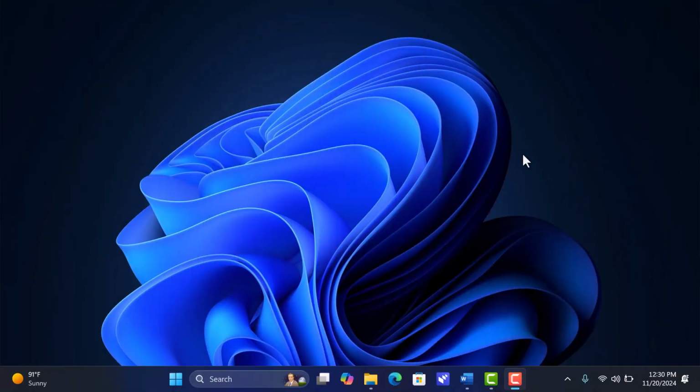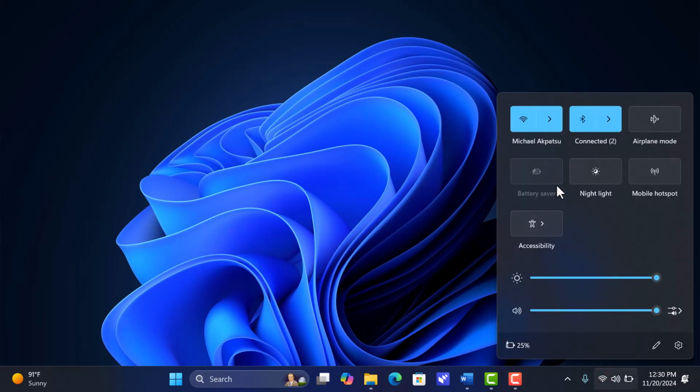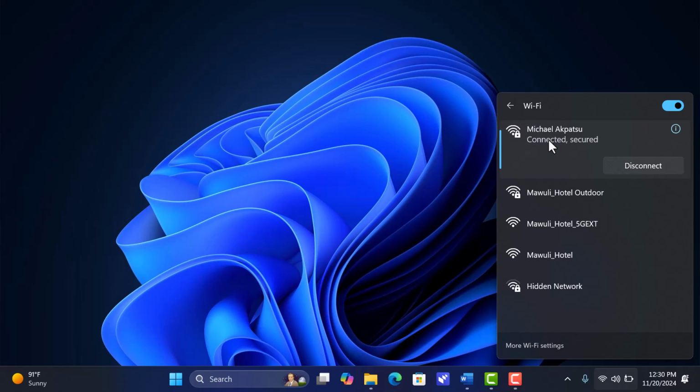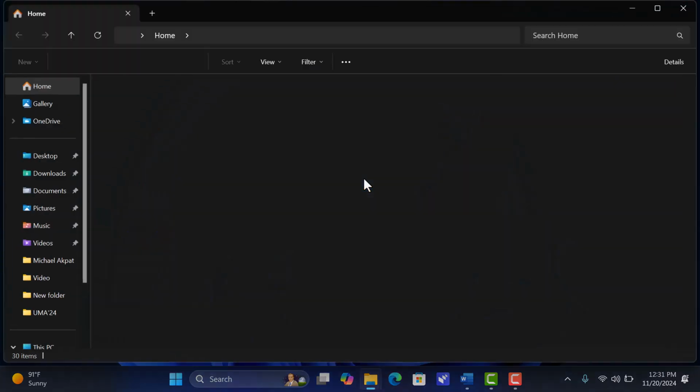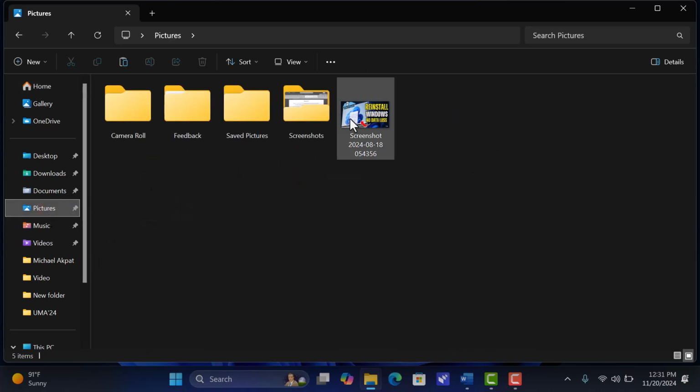Now that Nearby Sharing is enabled, make sure both laptops are connected to the same Wi-Fi network. Let's move on to sharing the file. I'm starting with a file on the Windows 11 laptop. Go to File Explorer and find the file you want to send. I'll pick a photo to transfer for this example, but you can choose any type of file.